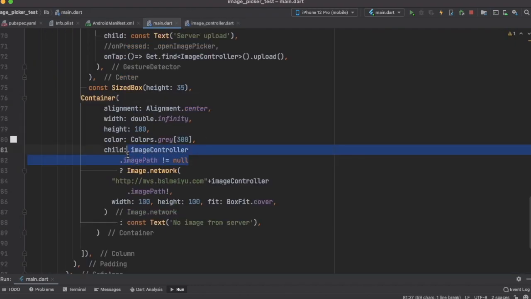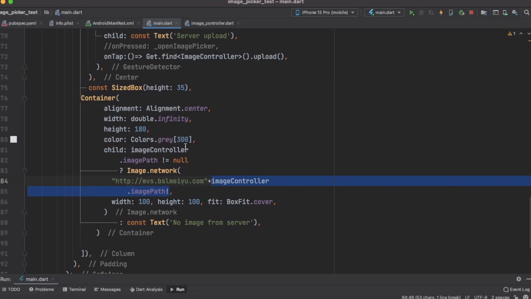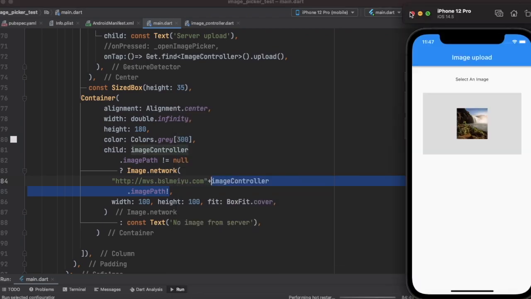If imageController.imagePath is not null, then we get the base URL and then our image path from the server. With this, we'll be able to get the image from the server. And because we are putting it inside Image.network, we are going to use that path to show the image on our app. Now let's go ahead and try it.